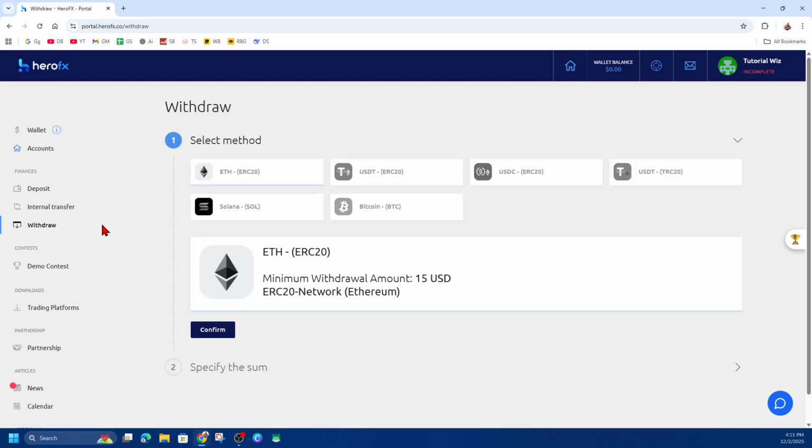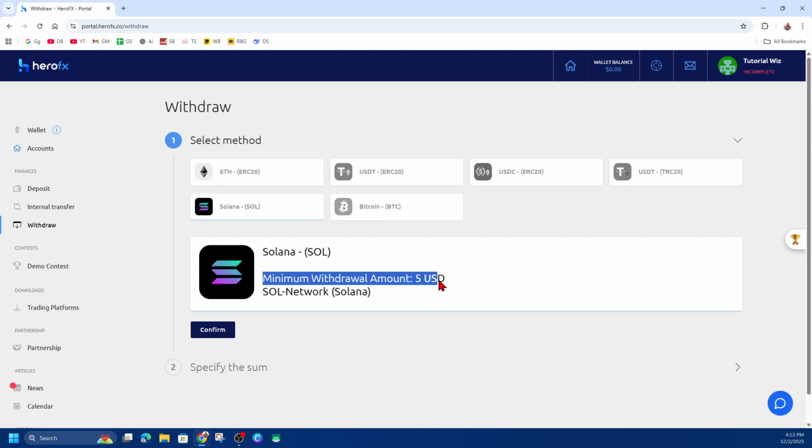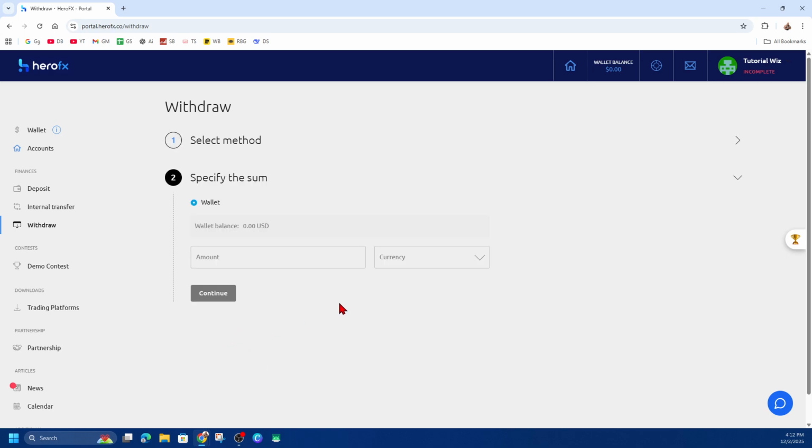So just go ahead and click on the withdraw button and then we can select the method. So we've got Ethereum, USDT, USDC, Bitcoin, Solana. So choose which method. So if you want to do Solana, choose Solana. And then they've got a minimum withdrawal amount, which is 5 USD, and it's on the Sol network Solana. So from here, click confirm.